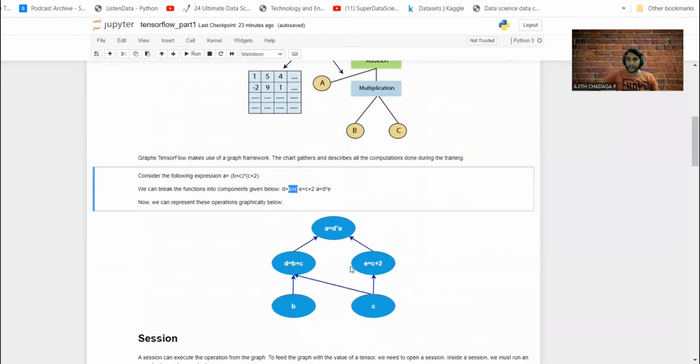Okay. So the next example I have given is how do we understand a graph? I've considered the following expression: A equals B plus C into C plus 2. Let us see how we visualize or understand this in a graphical way. As you can see, the circles are called nodes, and the arrow marks coming from one node to another node are called edges. Before understanding this graph, let us understand the expression I have given. A is equal to B plus C into C plus 2.